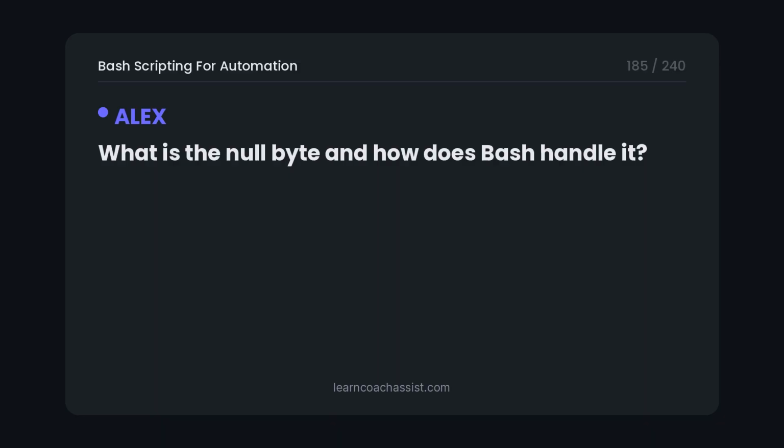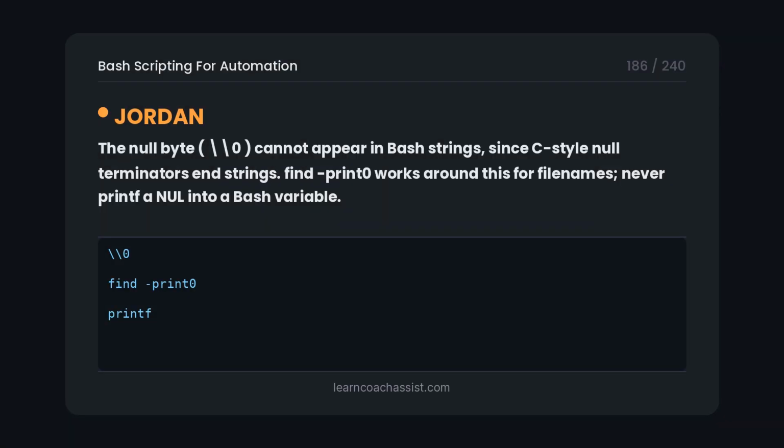What is the null byte and how does bash handle it? The null byte, \0, cannot appear in bash strings, since C-style null terminators end strings. find -print0 works around this for file names. Never printf a NUL into a bash variable.